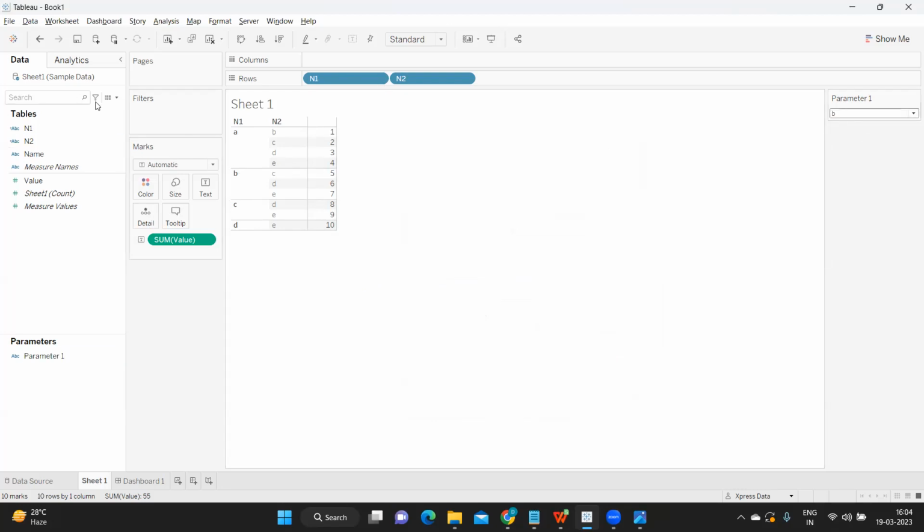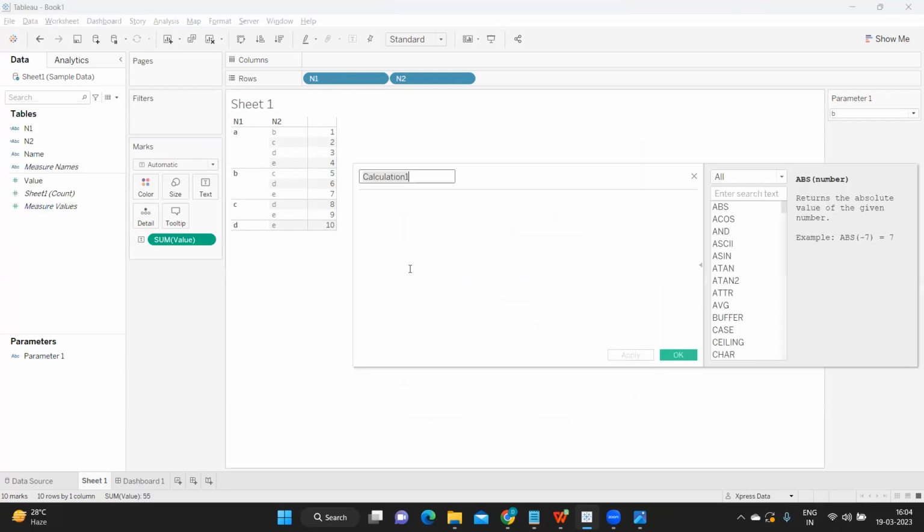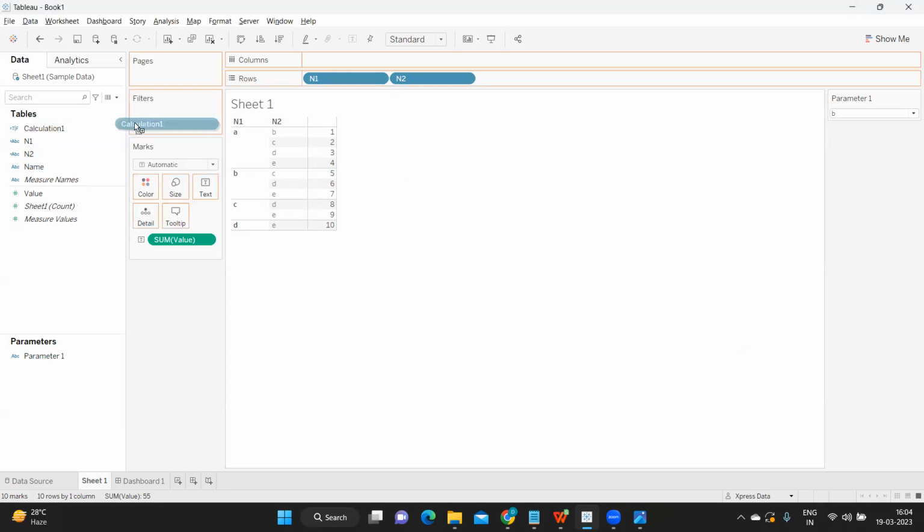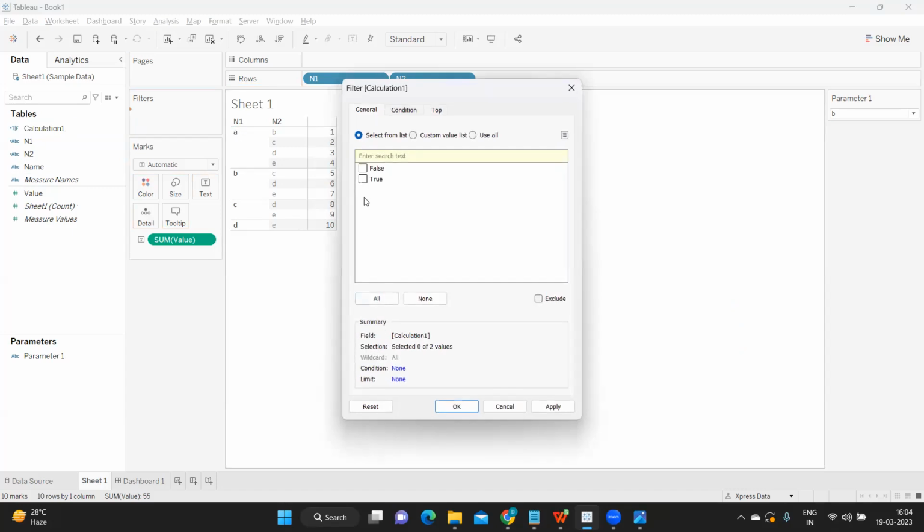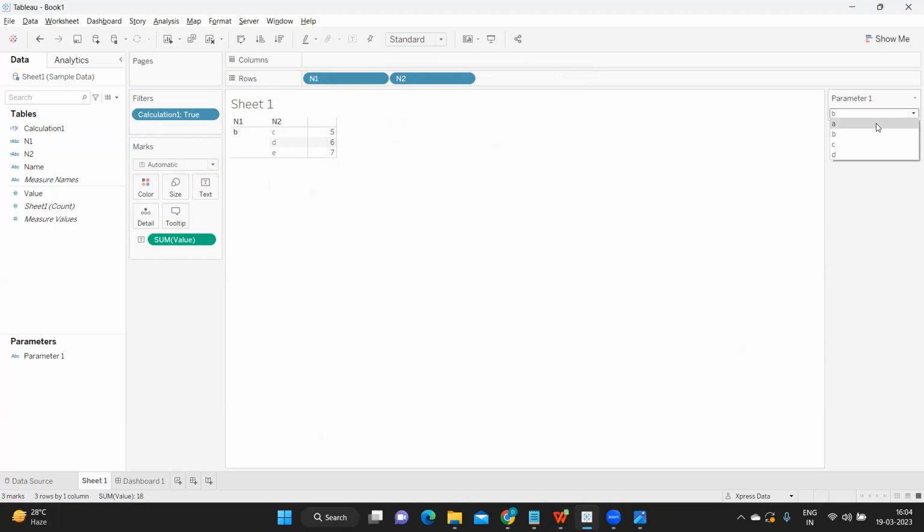See. Now it is not working. Let us establish a relationship with our database and parameter. So I'm calling N1 is equal to my parameter. Simple. So I'll take this, apply, okay, and I'll drop it on my filter shelf. Apply true and okay. Now whatever the value that you are selecting from this parameter, it is coming up.